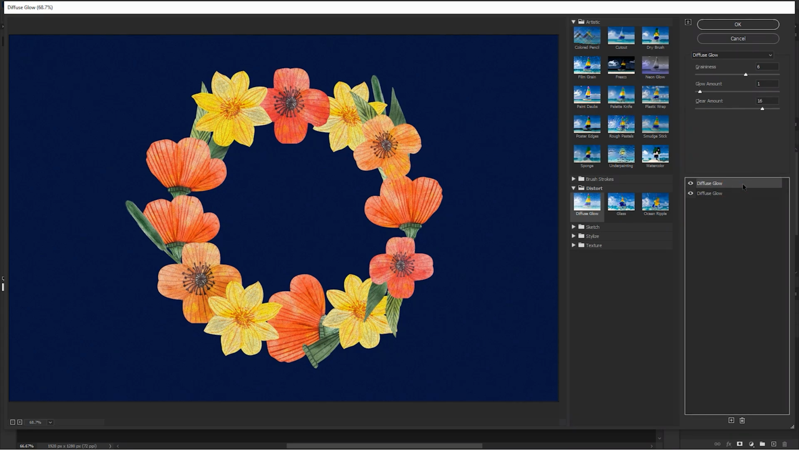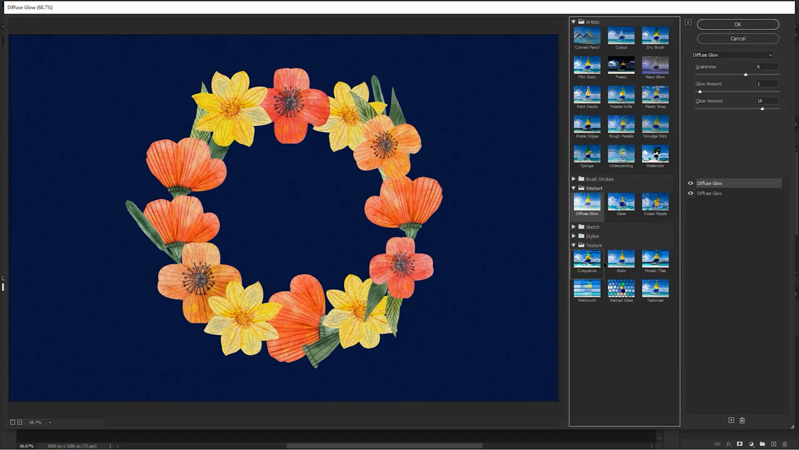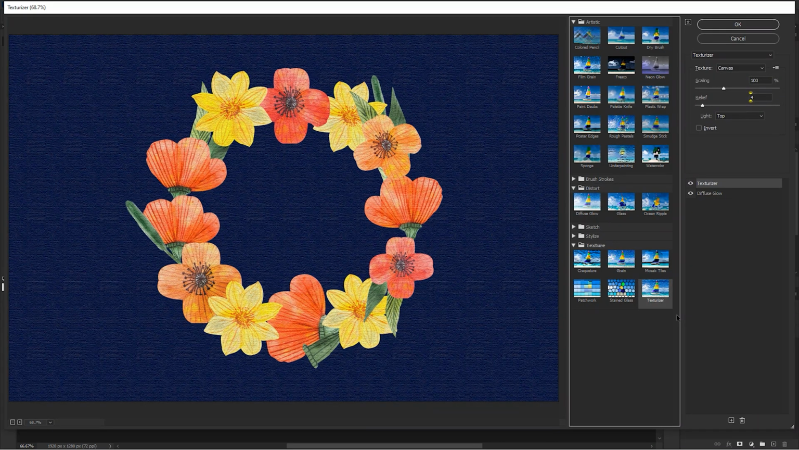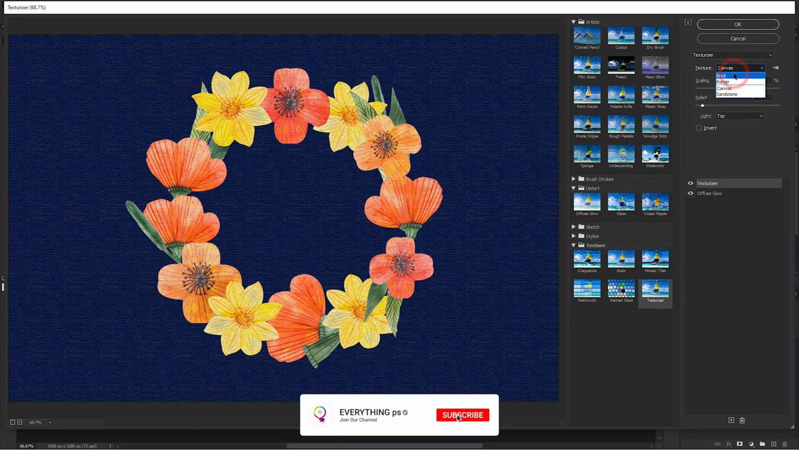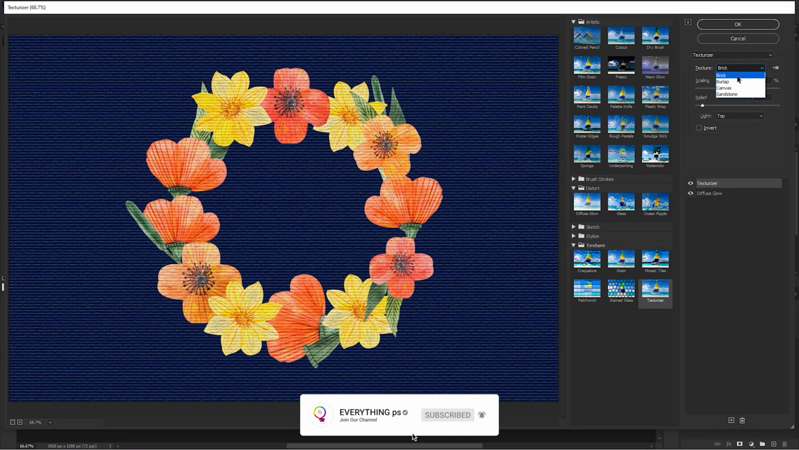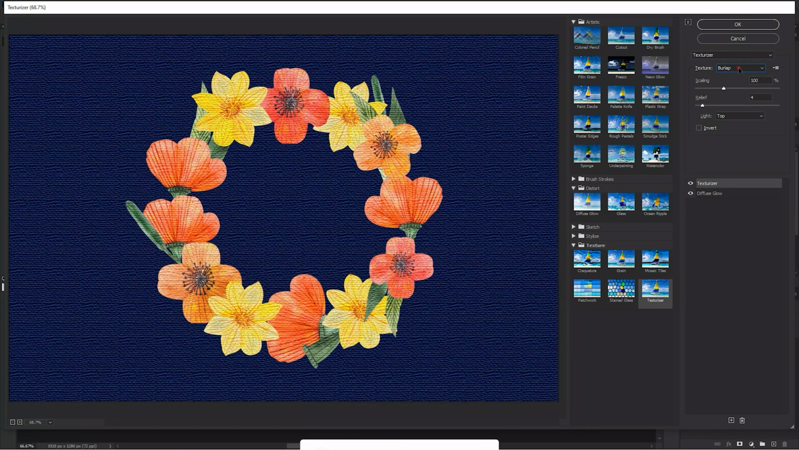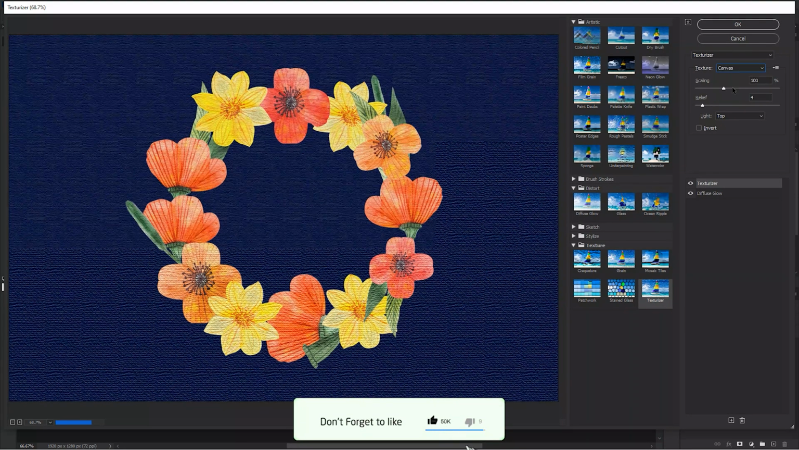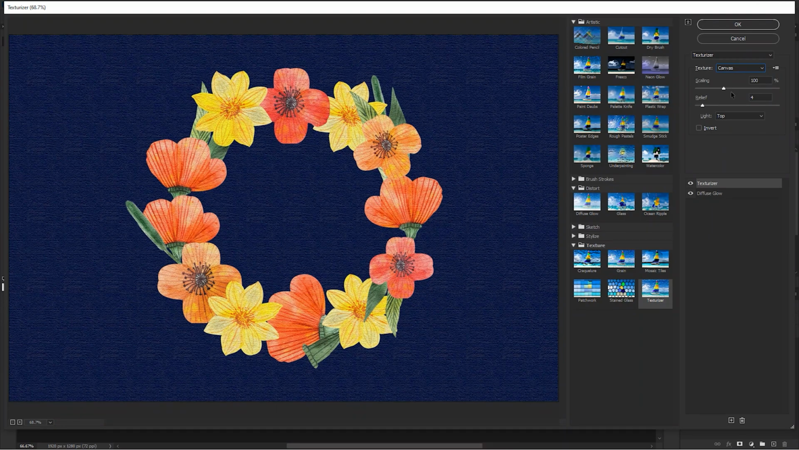With the top one selected, I'll apply a different second filter instead. I'm going to click the arrow to the left of the texture folder and scroll down a little and click on the texturizer filter. With this filter, you can choose different textures to add to an image. And you have controls you can use to vary the look.